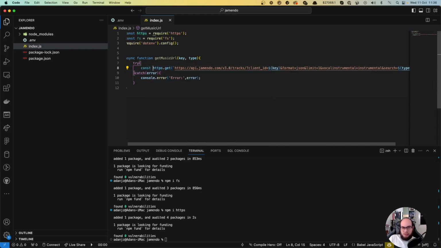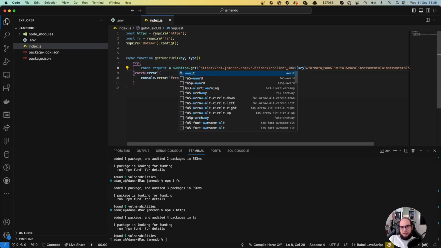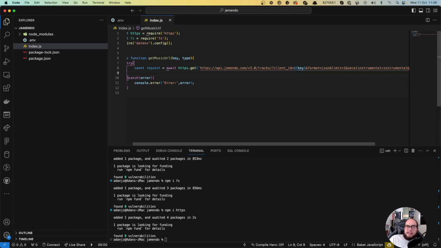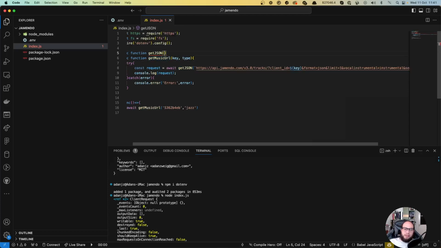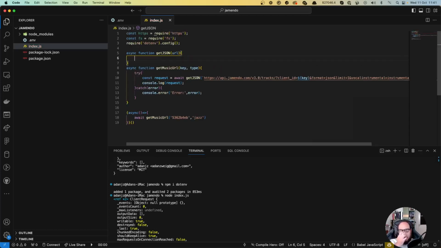Okay, perfect. So let's do const request equals to an await of https. Okay, because of course it's asynchronous. Let's do this differently. So let's actually create a function that we call getJSON. Okay, this function will be the async wrapper of https, because we cannot do it this way. Okay, we need to do an await getJSON from this thing. Okay, this will receive the URL.